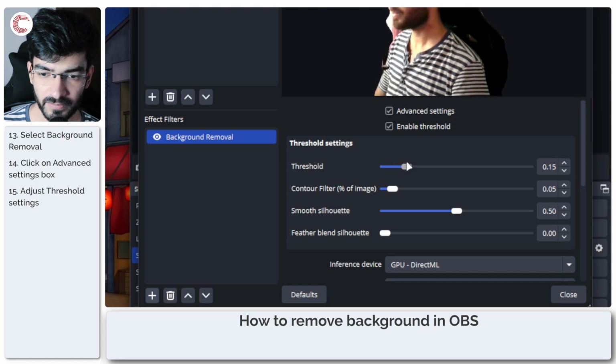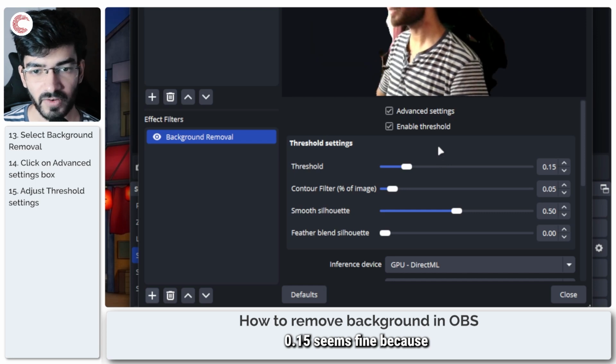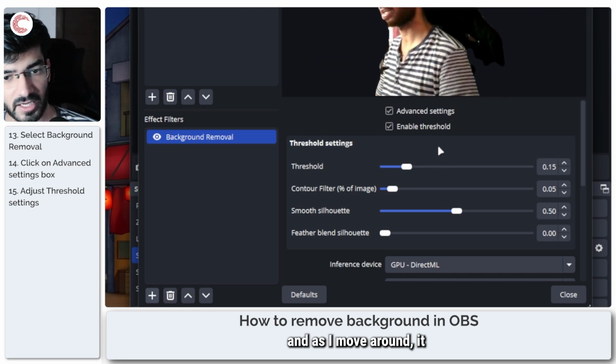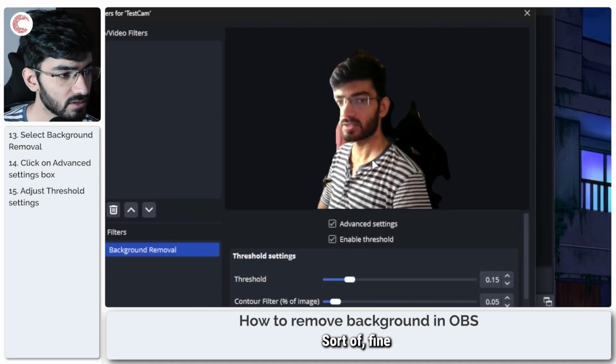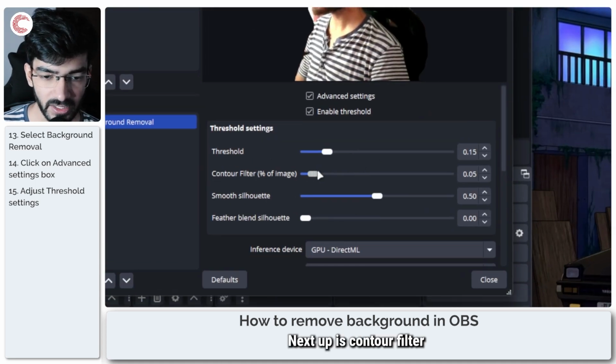Around 0.15 seems fine because I can see my whole face, and as I move around it tracks me sort of fine. So it's right there. Next up is contour filter percent of image.